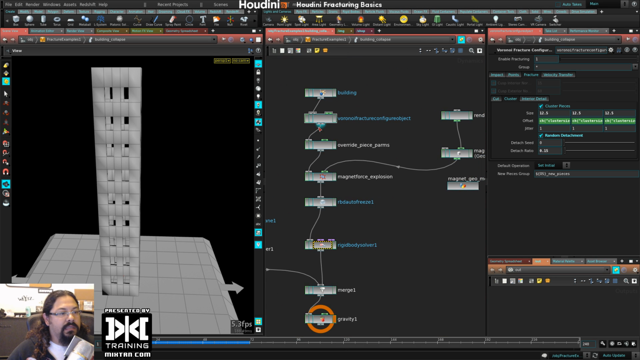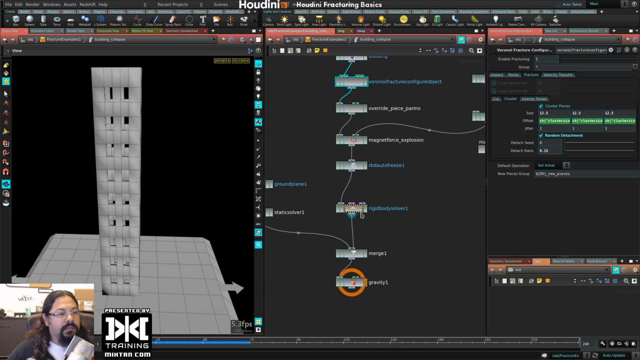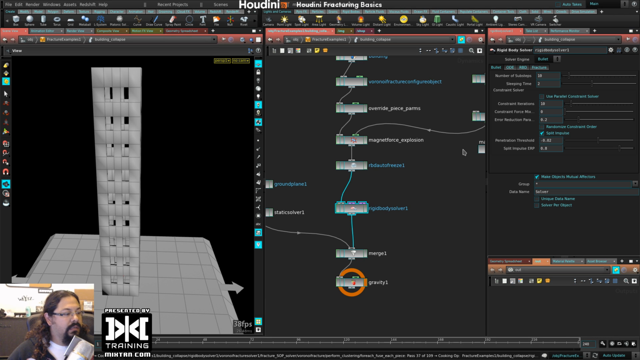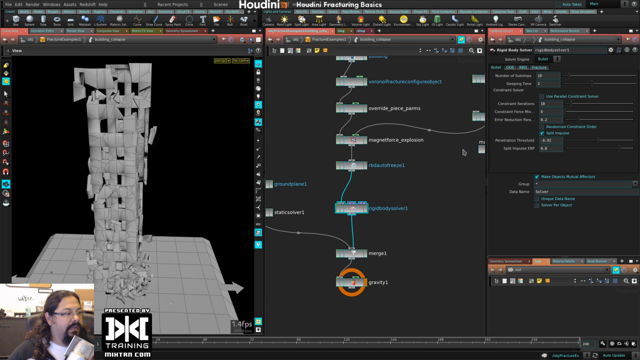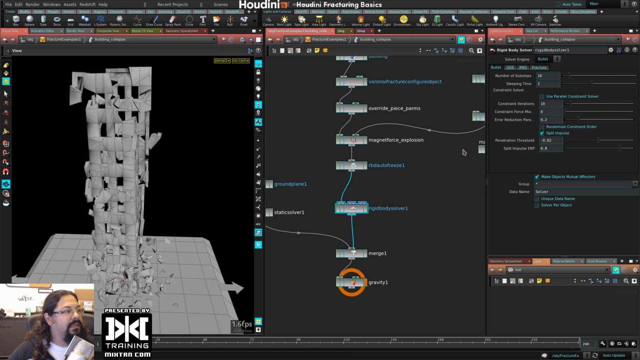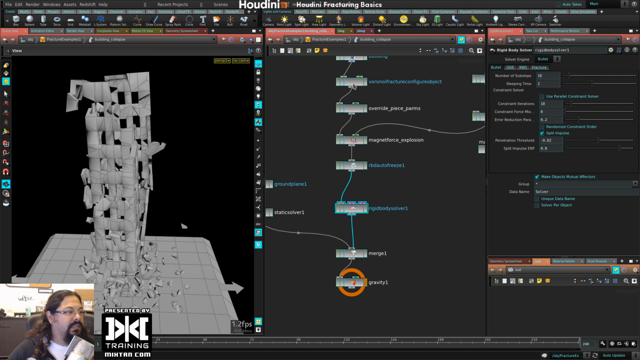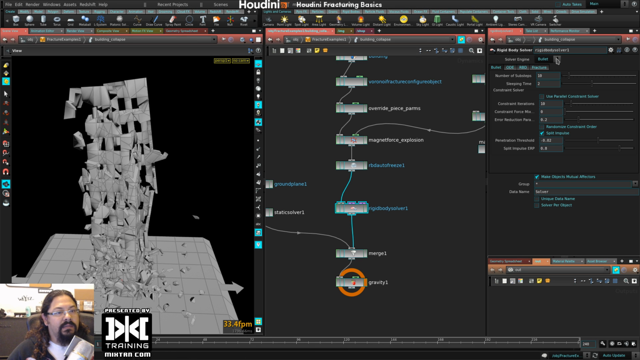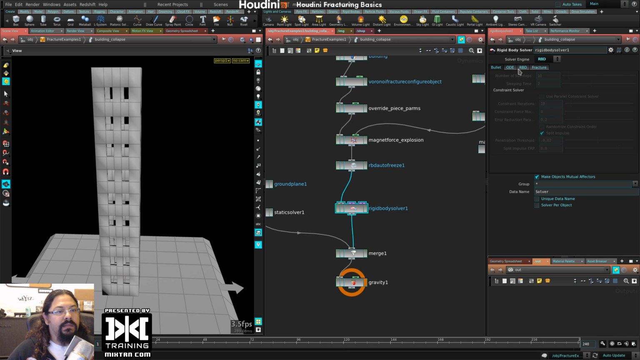Let me just check something here. Velocity transfer, rigid body solver. Oh, it's just an RBD. That's why it's so slow. Let's put it to bullet. I was wondering why it was so slow. That is something that the bullet solver does sometimes, just kind of explodes a little bit. You can compensate for that, but yeah, that was one instance that you could use the RBD solver.